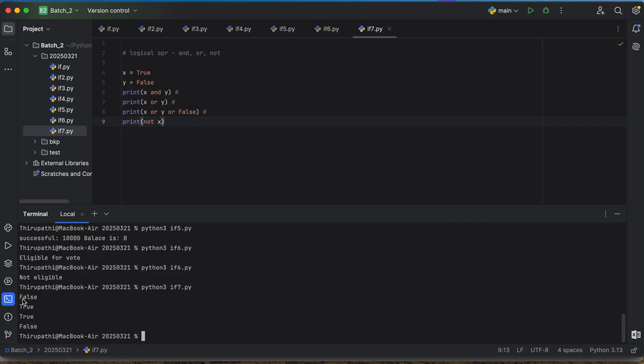See, the first one we received false, right? Second one true, third one also true. Because here, if any one is true, it will be true. And here, if all are true, then only it will be true. Otherwise, false. Clear?